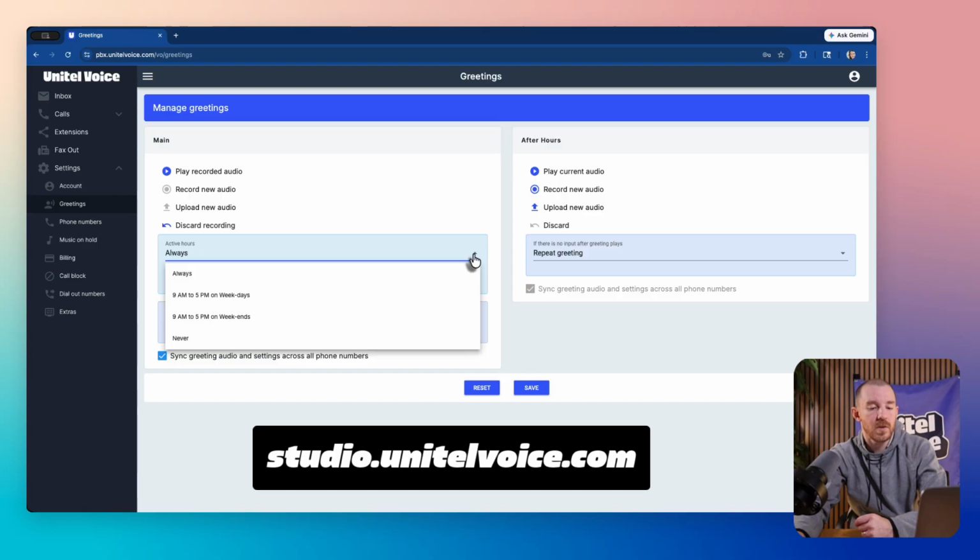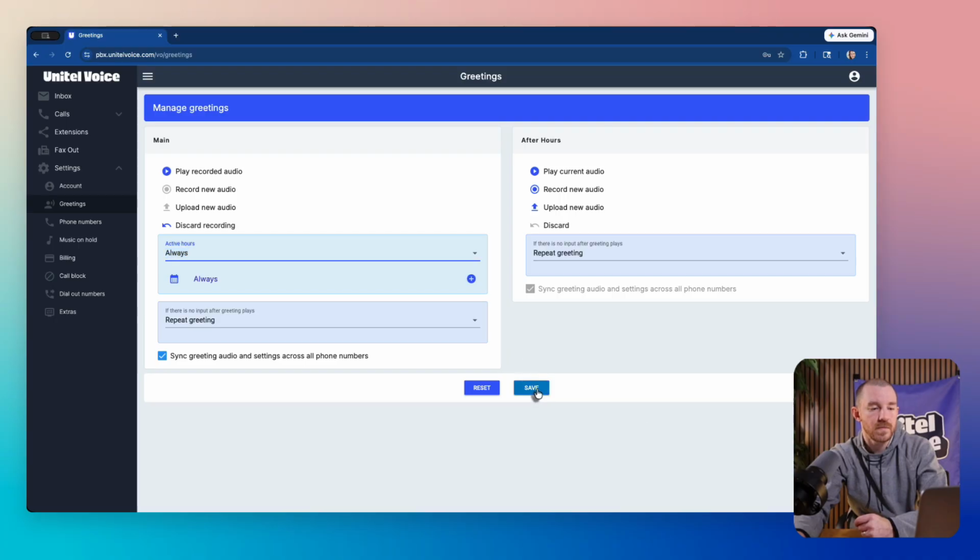During the business hours, your main greeting will play, and then outside the business hours, your after hours greeting will play. The after hours greeting does take a little bit of setup, so I would recommend taking a look at our support resources around that. And then just save your changes, and that's it.